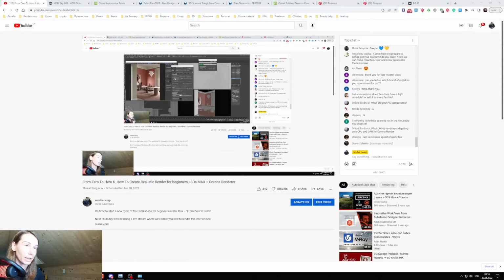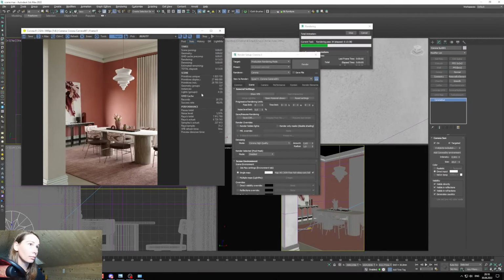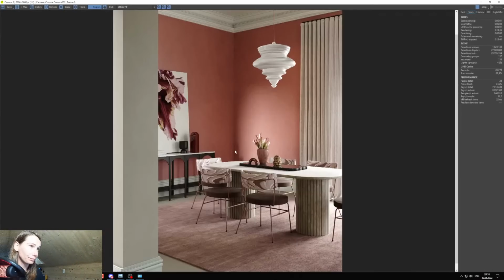So let me check the final result. 5% actually is good. And that's what we got. Maybe a little less difference between the colors on the back wall, but in general it's kind of cool. I like it a lot. I hope you like it as well.